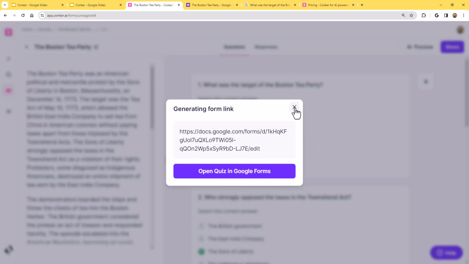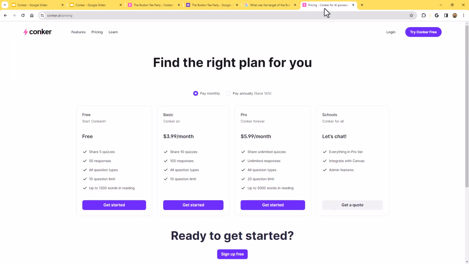Now, with Conker, there is a free version and a paid version. The free version allows you to share up to 5 quizzes with 50 responses, all types of questions, a 10-question limit, and up to 1,200 words in those readings. So a nice, robust, free option that you can use and get a lot of value out of. If it's something that you do want to pay for, there are paid options there, $3.99 a month for the basic and $5.99 a month for the pro. Basically, those increase how many quizzes you can create, how many responses you can collect, how many words can be in the readings, and those scale up as they go from there.